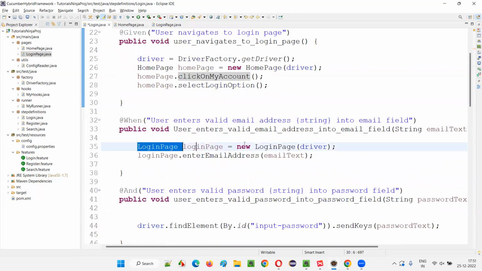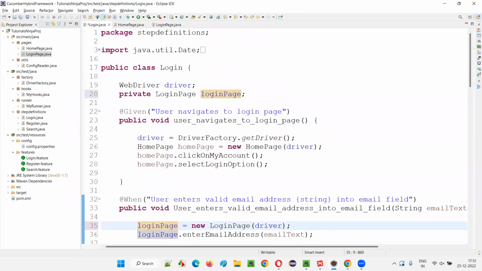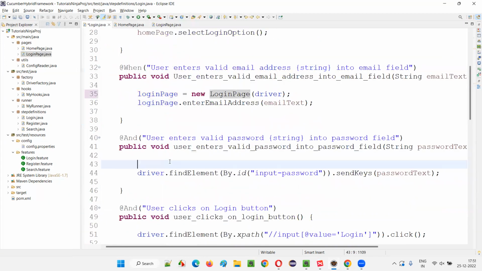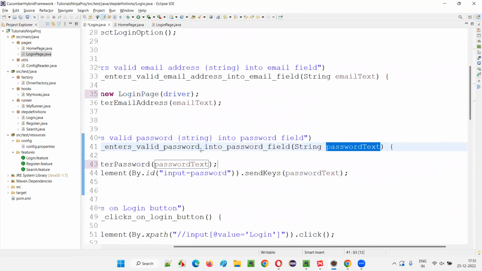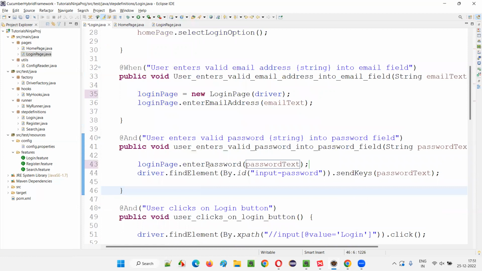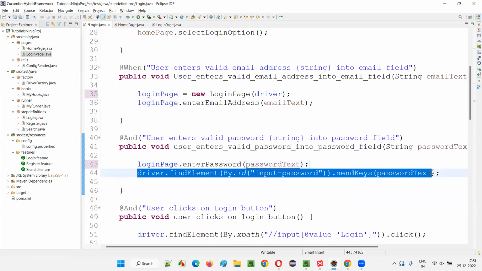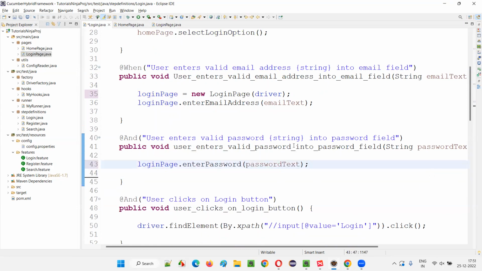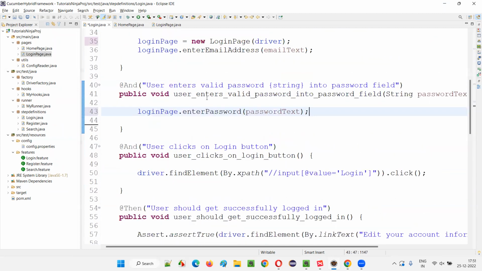Now what you will do here, loginPage is equal to, already there. Remove the double declaration. Already you declared it on the global level, right? Why declare again? Simply, now you can access loginPage.enterPassword. What is the password you want to enter? Whatever password I am receiving to this method in the step definition file, the same password text I am passing to this enterPassword method. This step is not required anymore. Next, after entering the password, we have to click on the login button, right?